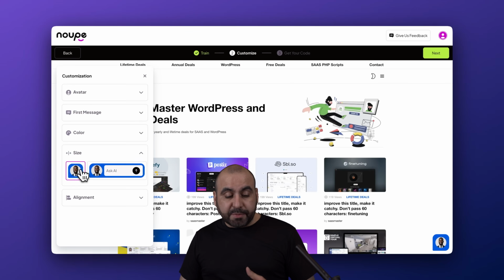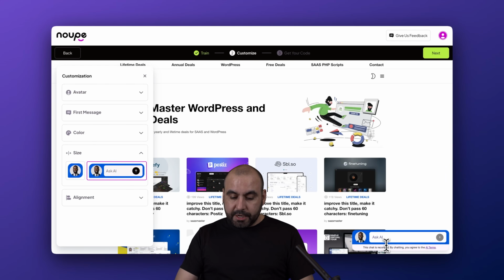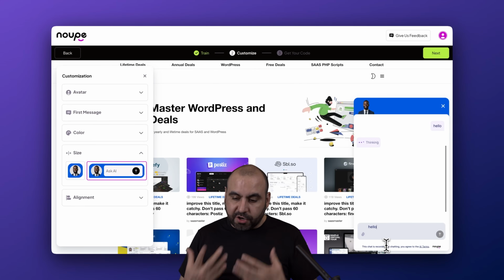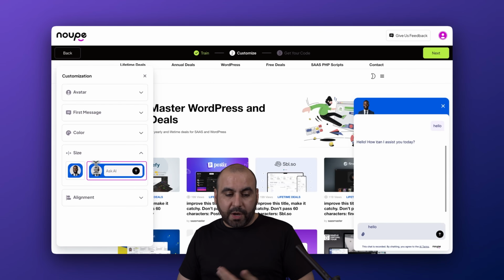Then we have the size options. So in this case, we have the small view or the expanded view where they can actually ask the question straight from here. So I can say hello and it'll get started straight from there, which could be practical. But depending on the elements on your website, it might get in the way or not. So it's up to you what sizing you want to use right here.